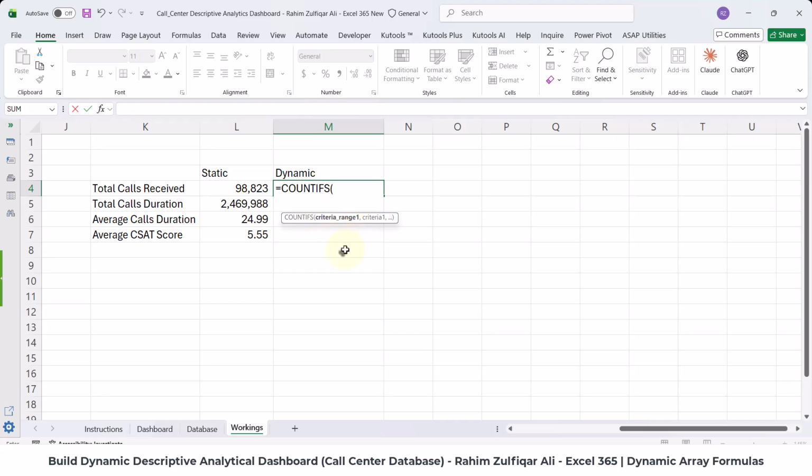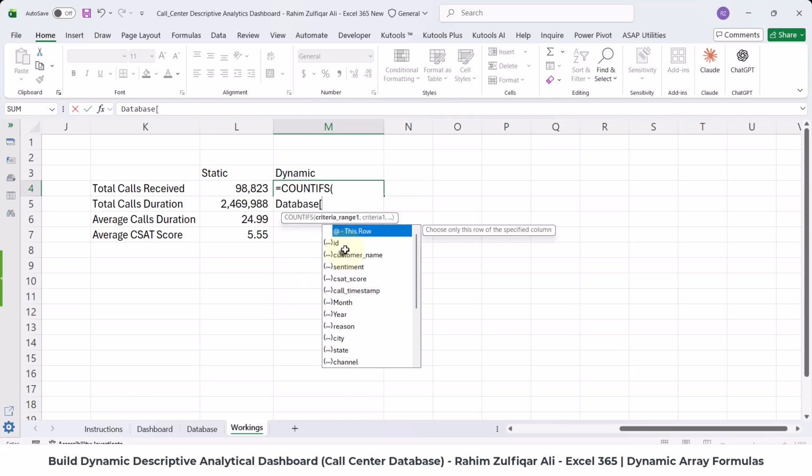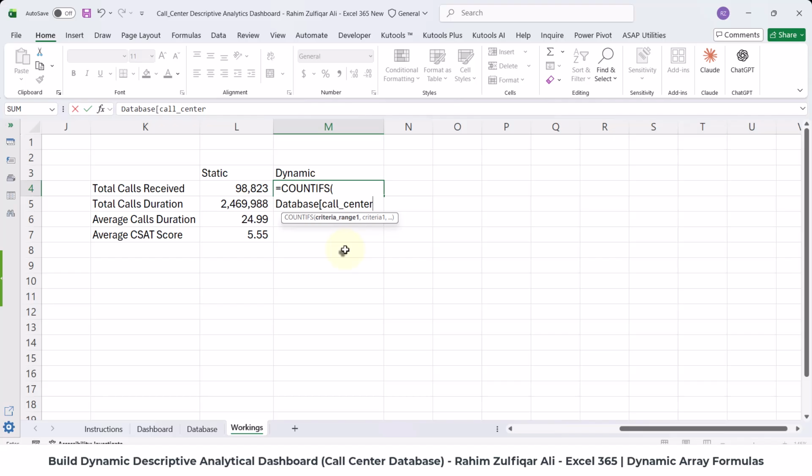So we will be applying the criteria range first. We know that we have four drop down menus. The first one was for the call center, then month, quarter, and year. So from the database table, we'll select here the column which is call center. This is our first criteria range.